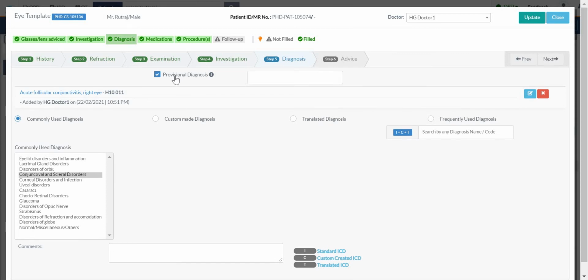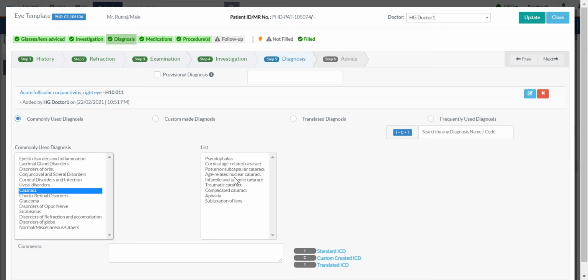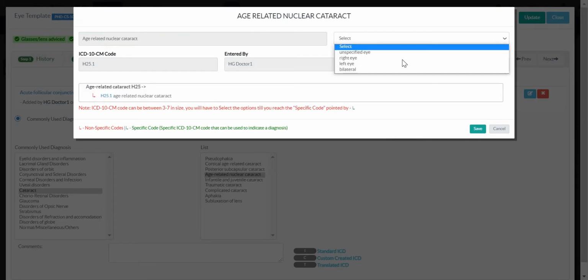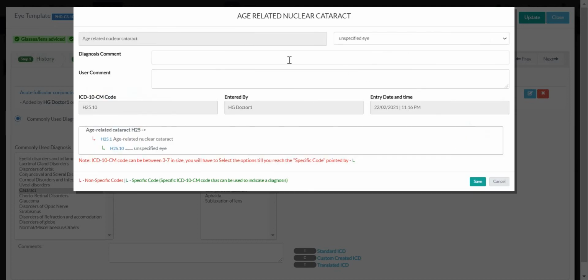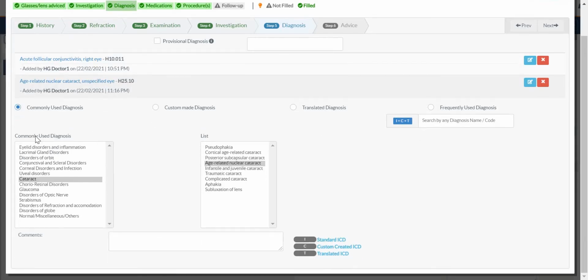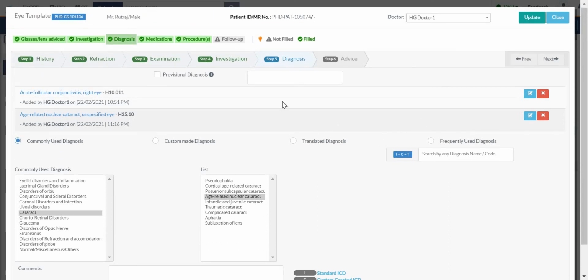So in diagnosis, we have given an option to add some provisional diagnosis where you can enter anything, and also a set of diagnoses that you can advise from this list. Let's say cataract related you want to advise, then select from the list set, and then write your comments, and then save. So here you will find very few diagnoses, but we have given a search bar where it includes a 90k plus ICD diagnosis in your library, right?